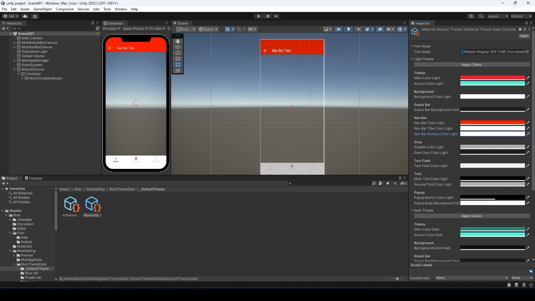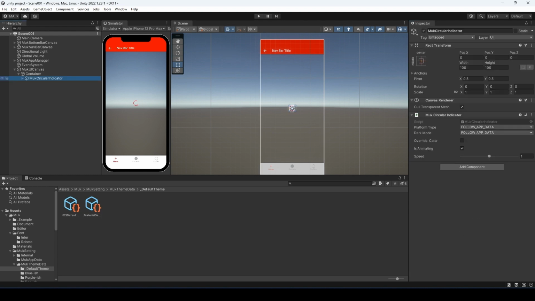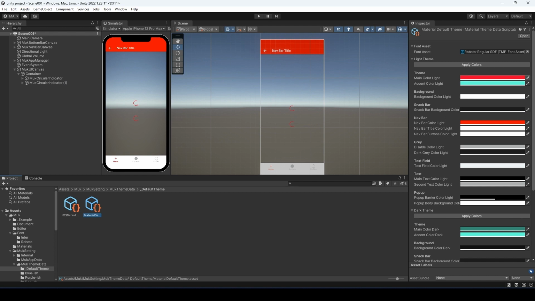Now if we create a new spinner, it will be red color too. Because the color is driven by the theme data. If we change the color in the theme to green color, you will see both spinners are changed to green.